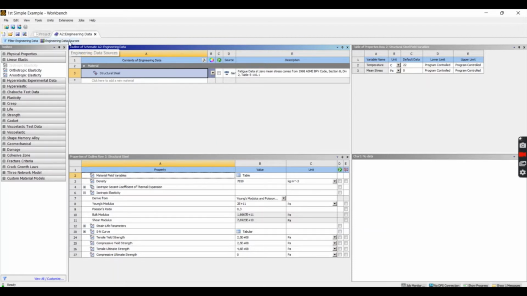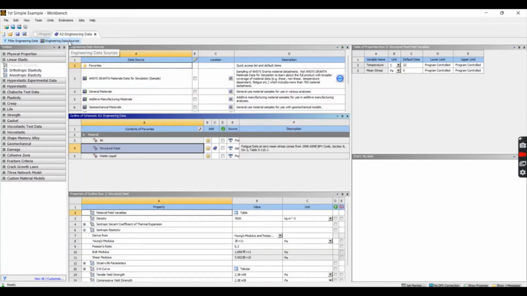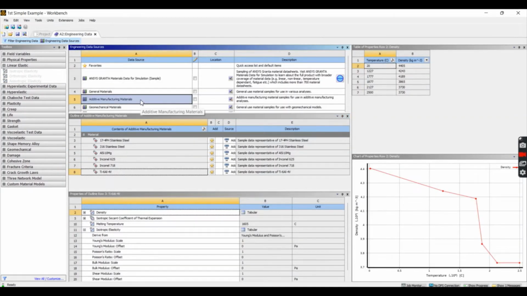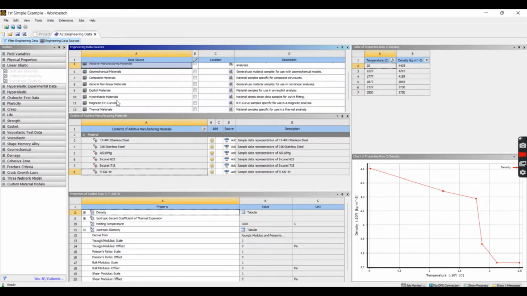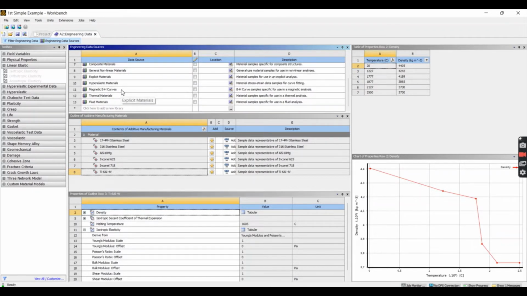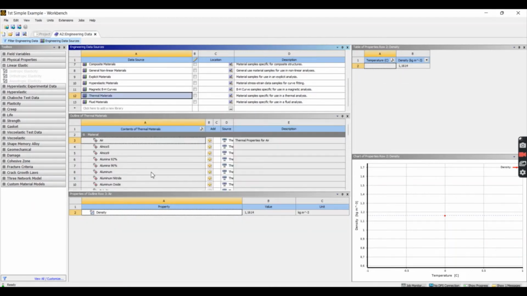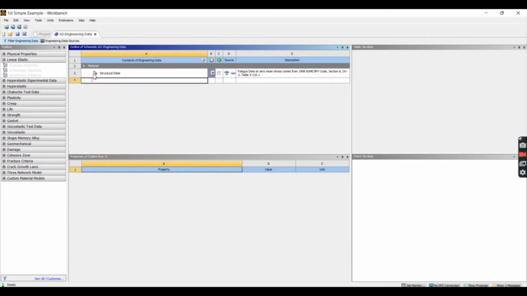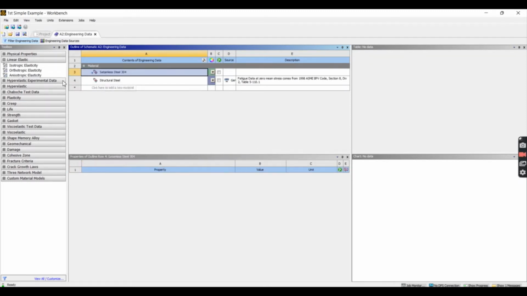But if you go here, engineering data sources, you also have other types of materials. You have additive manufacturing materials, so you have here the list, different libraries, also thermal materials, and you can choose from the list what you want. But in this case, you can also add materials, so we will add stainless steel. So three of four, and I will define.